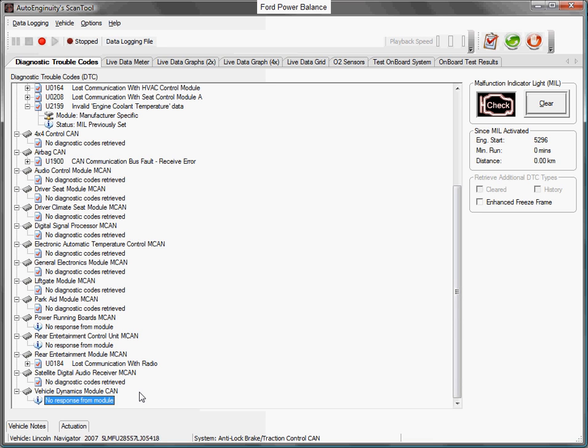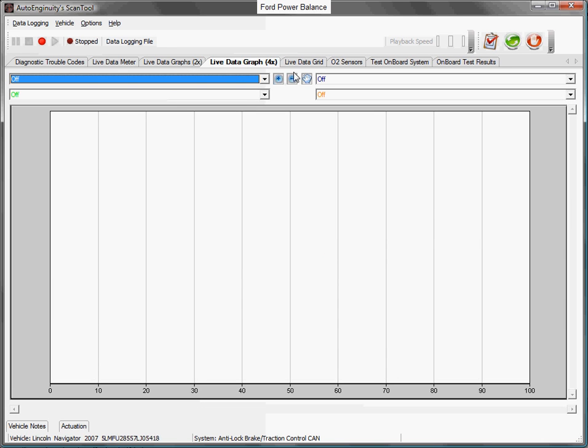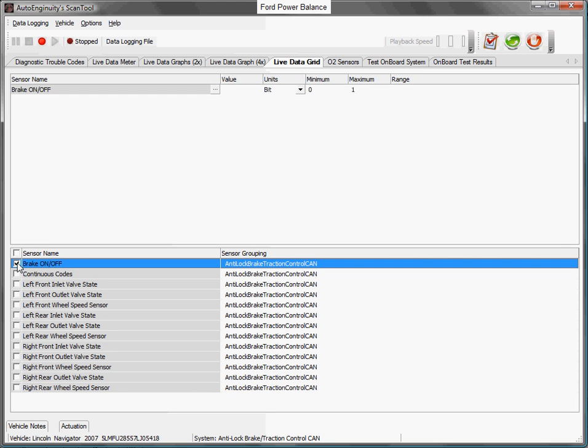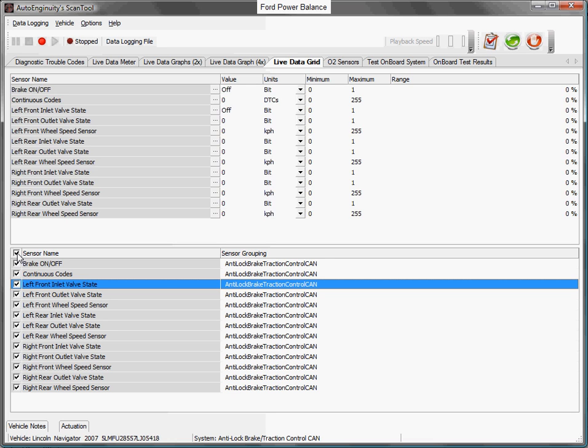With the Auto Ingenuity ScanTool software, there's multiple ways to display information. We can show the information as a meter, in two forms of a graph, or my favorite, the grid. In the grid, by selecting each of the individual sensors, we can one by one add them in. Very traditional way of adding sensor data. One of the advantages to the grid is by selecting the column header, you can display all sensors on the vehicle. In this case, the grid also is showing something that the other two can't do, which is display textual information. In the case of the brake on-off, you can see that it's off.